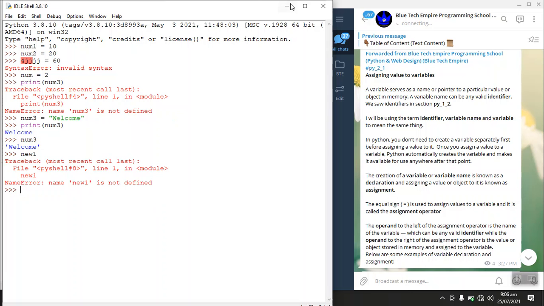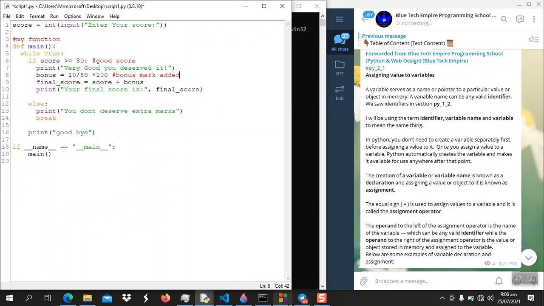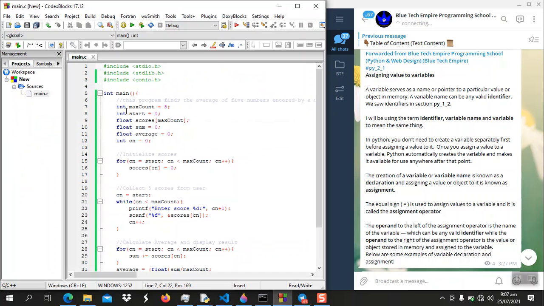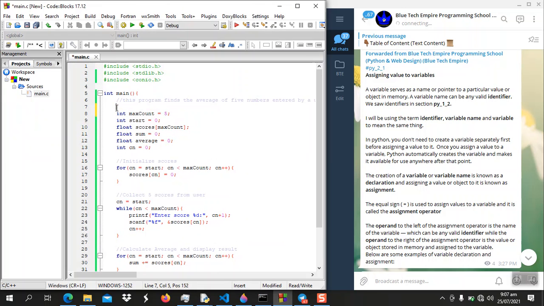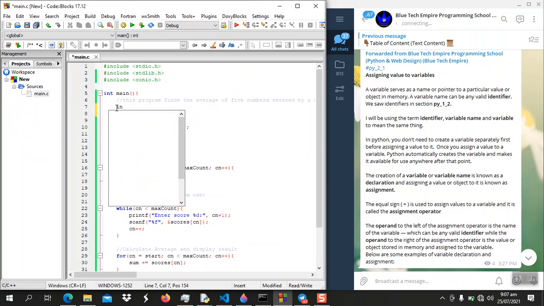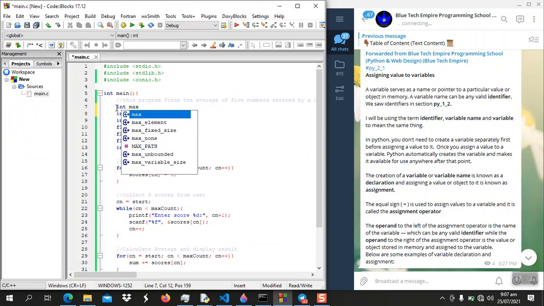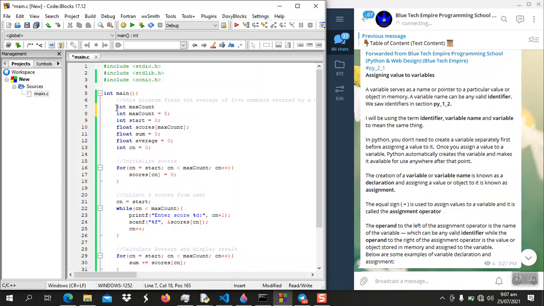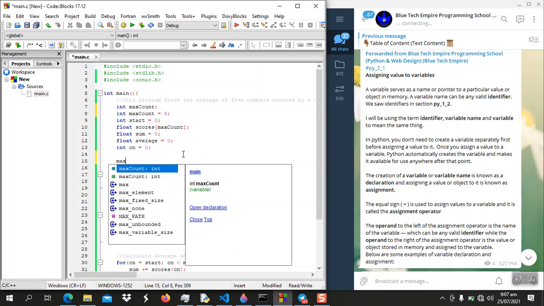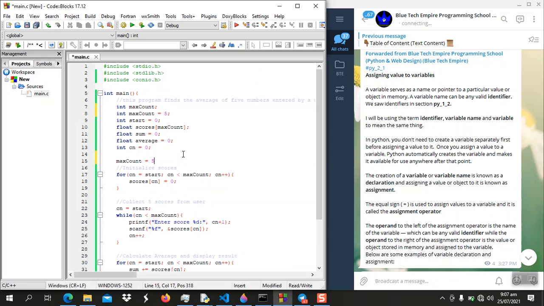Right now, I'm going to show you a C source code. See this code I wrote in C. Now, for example, we wrote integer max count equals to 5. In a language like C, you can declare this variable, integer max count, and later on within your code, you can assign a value to max count. Later on within your code, you can write max count equals to 5.